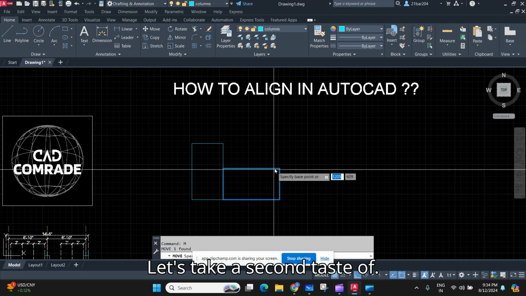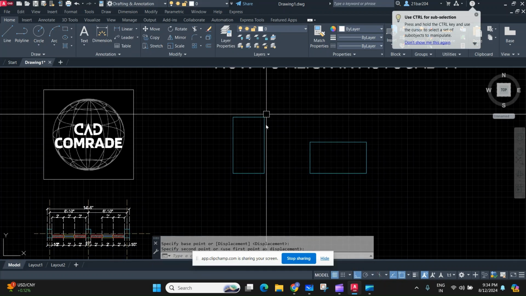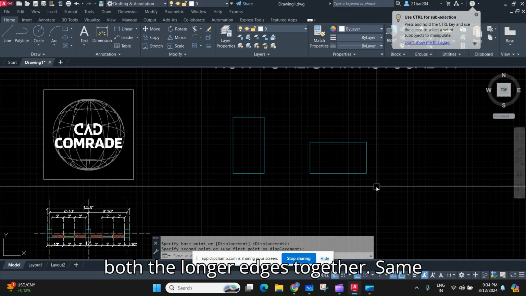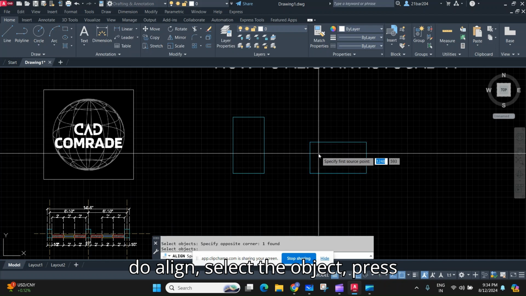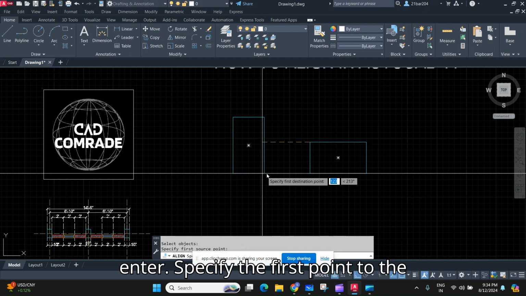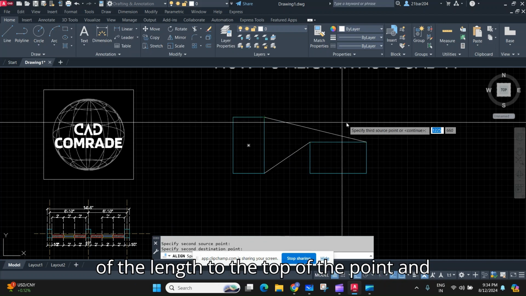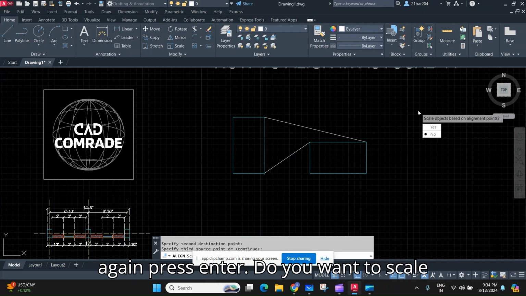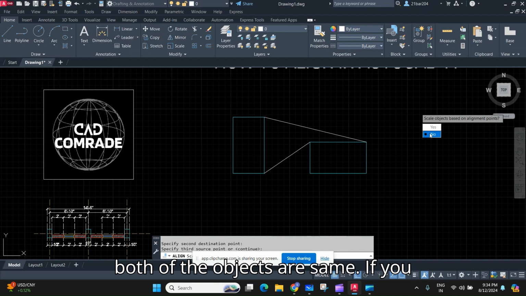Let's take a second case. Let's say you want to align both the longer edges together. Same thing: AL, align, select the object, press enter, specify the first point to the bottom of the point and the second point of the line to the top of the point, and again press enter. Do you want to scale the object based on alignments? No, both of the objects are the same.